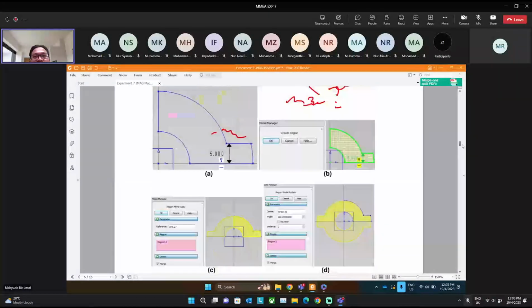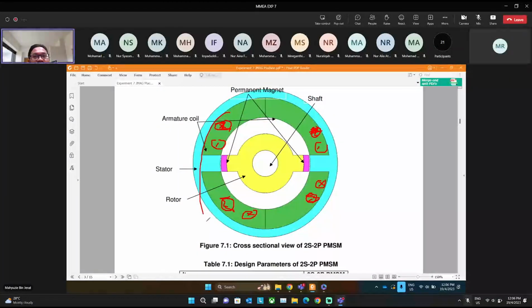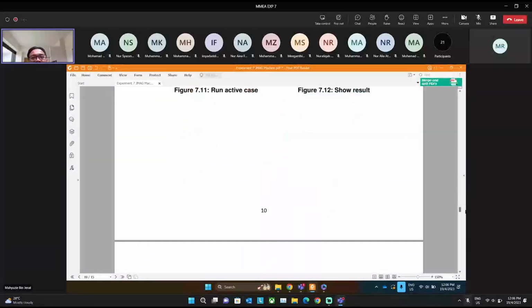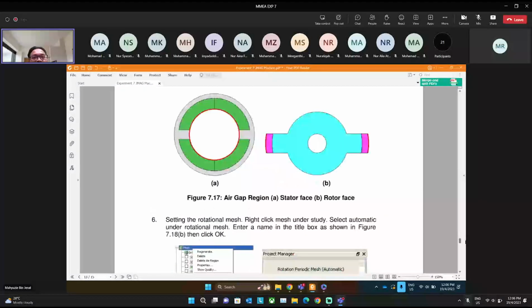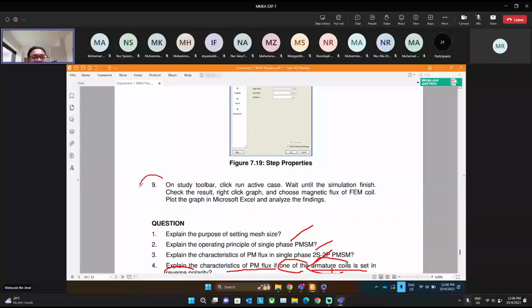Not all. This part will remain. Which part? This part, let's say. Okay. This part will remain. So yang ini yang reverse. Reverse. Alright. Okay, so graph number 2 comes from step number 9. Yes, step number 9 we would produce graph number 2.